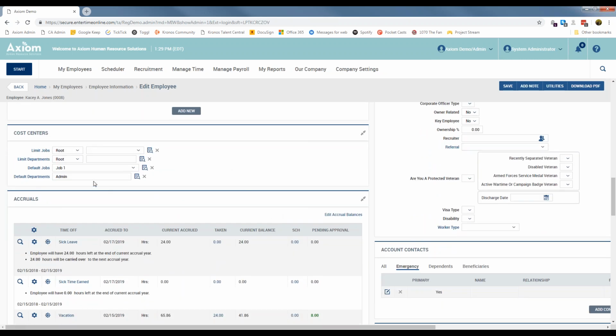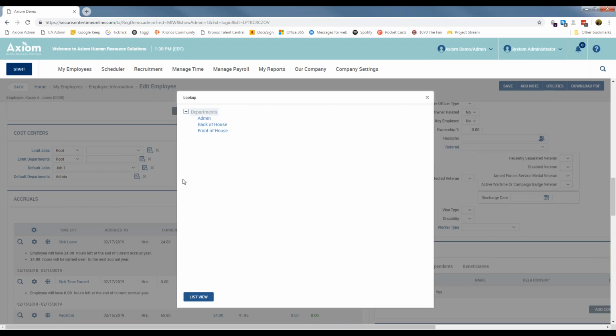Underneath that we have cost centers. Typically this is where you'd find your default departments and any other cost centers you have set up like that, which you would assign under default. Now, if you want to limit, there are two options for limit. We can say root, and that's where our departments are set up.